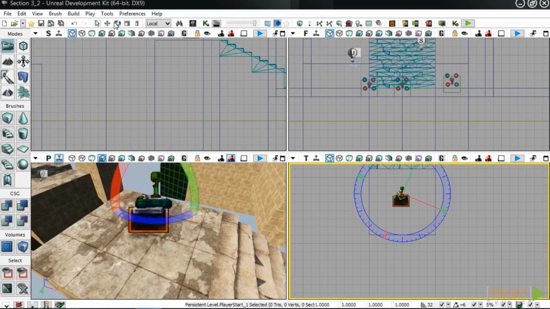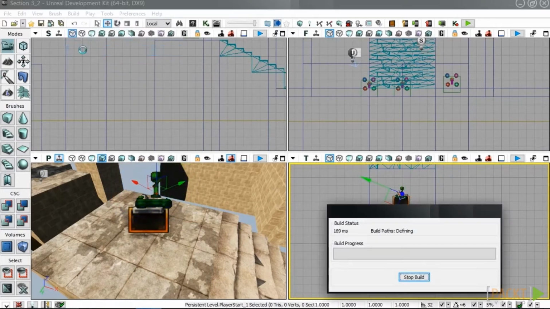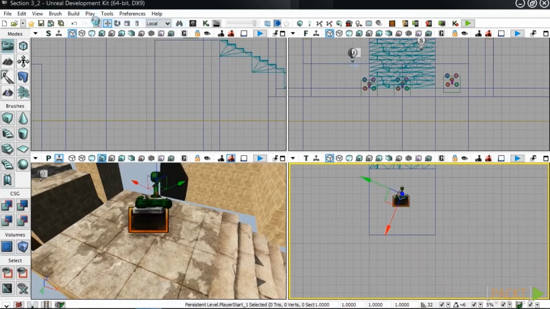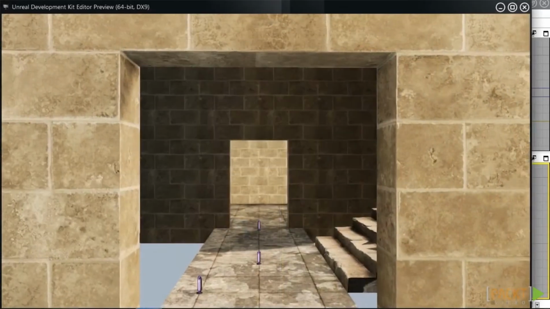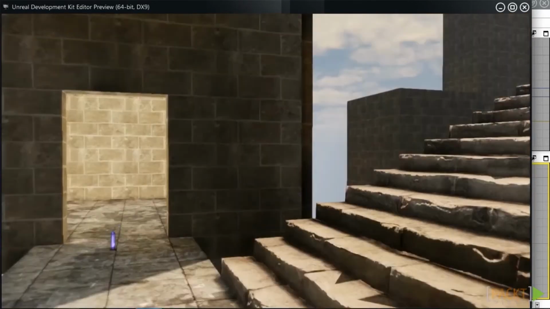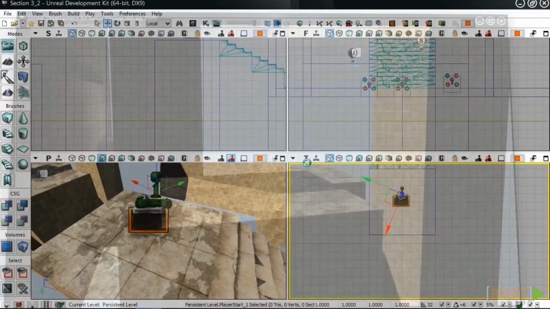We changed the paths, so we need to make sure to build our AI paths. And then when I go in to play the game again, you'll notice once again, when I die here, I spawn back here. When I die after touching here, I get spawned back, and I can see where I need to go next.